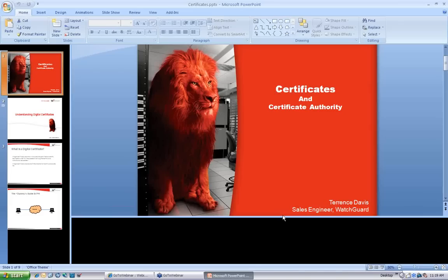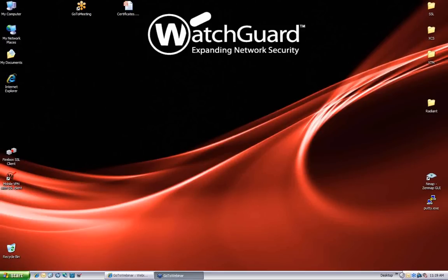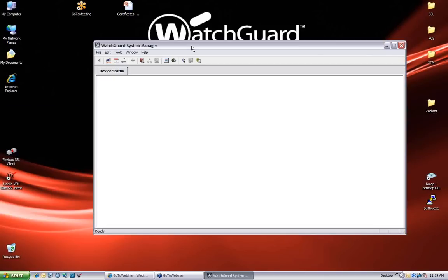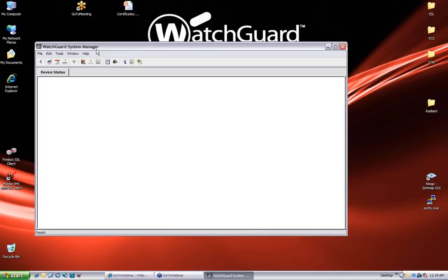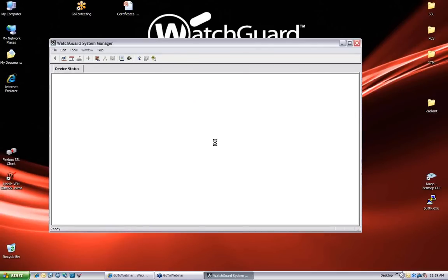Let me cancel out of my PowerPoint. And so the first thing we need to do is we need to get on a Firebox. I'm going to connect to the Firebox that I happen to be behind right now. And once I get connected, first thing I'm going to do is actually bring up the Firebox System Manager.